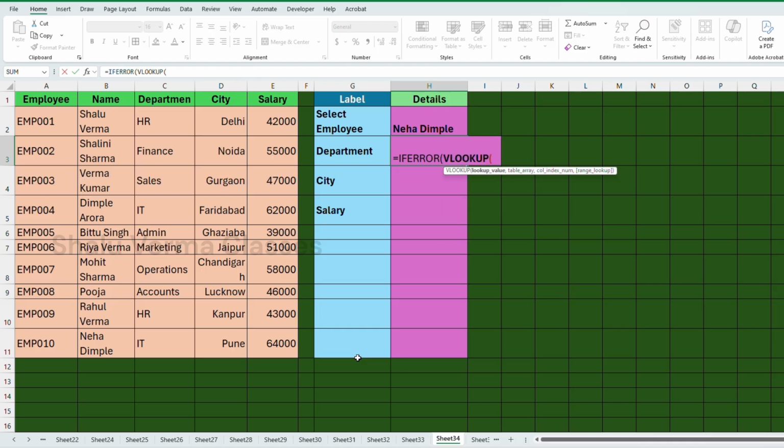Now, a very important point for many viewers. What if someone is using an older version of Excel that does not have XLOOKUP? In that case, don't worry, because the same concept still works with VLOOKUP. For department, city, and salary, you can use VLOOKUP with the same selected name cell, and the full table range, just changing the column number for each field. So even older Excel users can follow along.